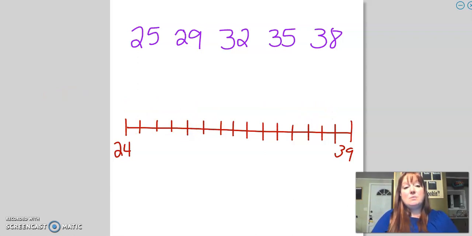Okay, so now we start labeling our data. First, let's put our median in there. So let's see, 24, 25, 26, 27, 28, 29, 30, 31, 32. So this is 32 right here. So we put a little bar there on our median.